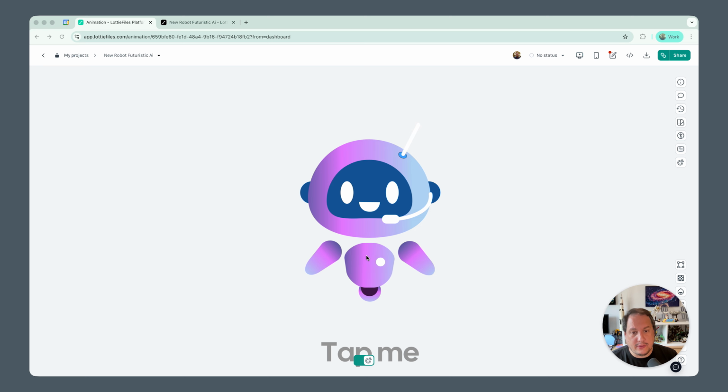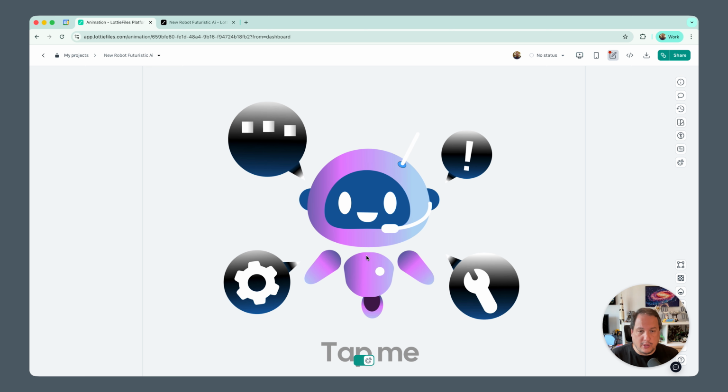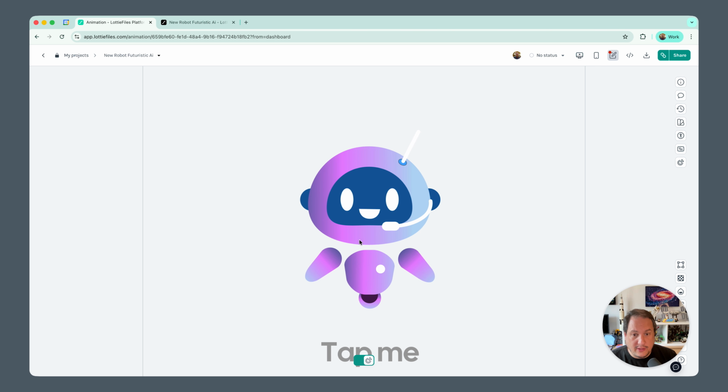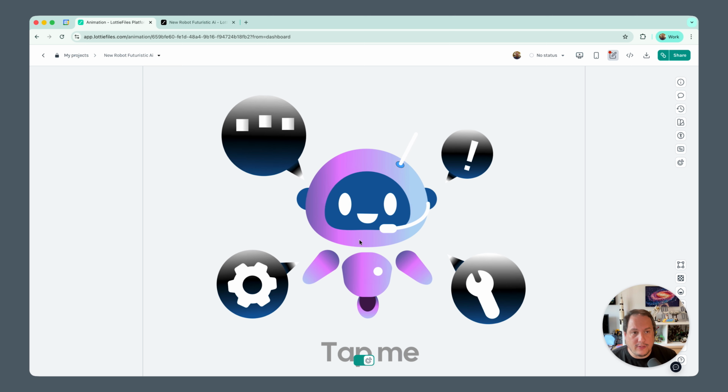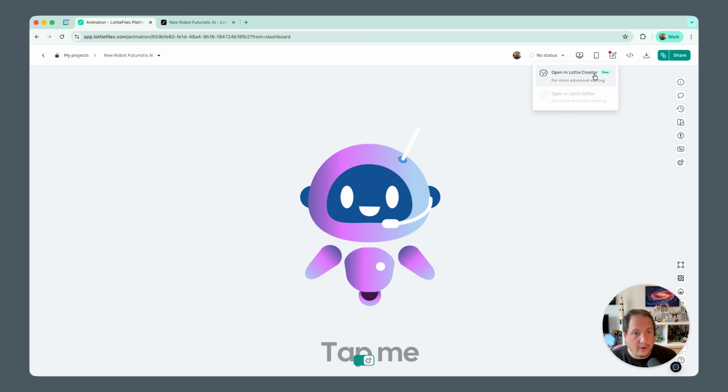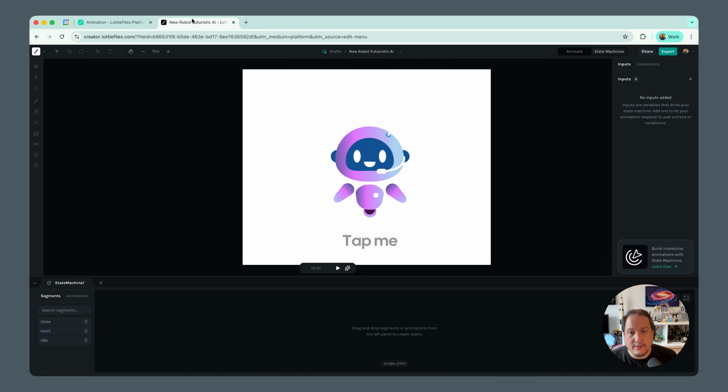And what I want to happen is that when I click on it, it shows me kind of like the options that I can do with this robot, right? So when I click on this, boom, it shows me all the options and then goes back to the initial state. So that's what this animation is doing. Right. So in order to work on this, I need to go and open it in Lottie Creator. I have a copy right here that does not have that interaction already happening.